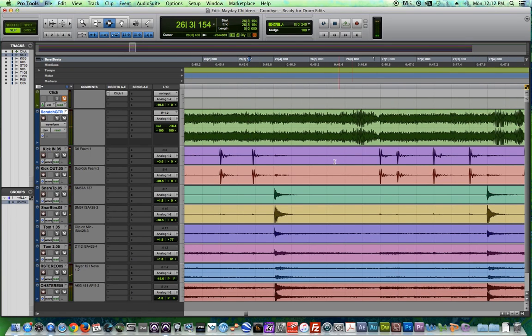So it's not bad. It's just that, especially on the fills, you can hear how the drums are sort of drifting out of time with the guitar. So let me mute the guitar for now.